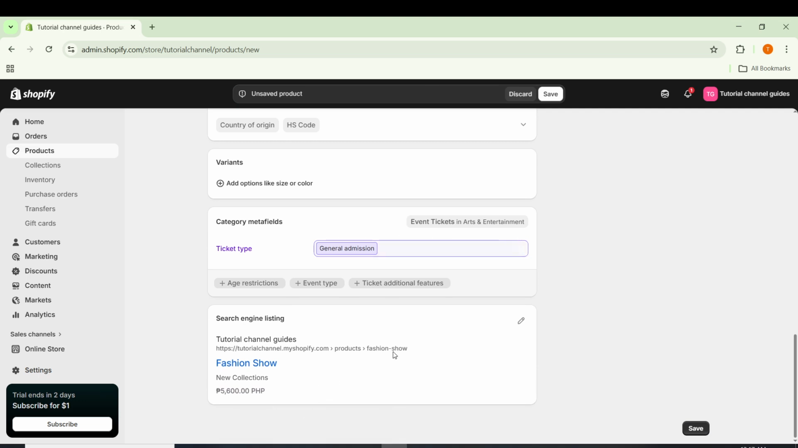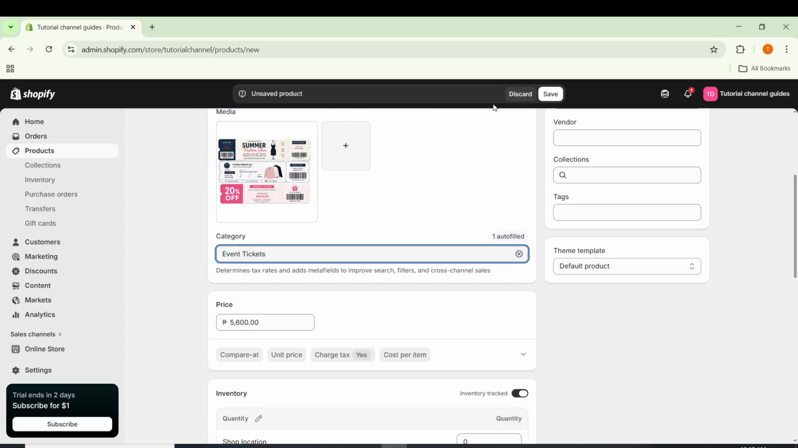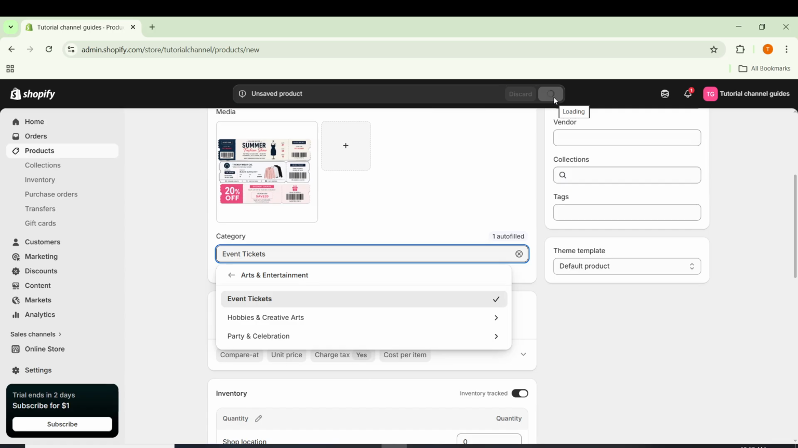Once everything looks correct, click Save. At this point, your event ticket exists as a product in Shopify, with the right details, the right image, shipping turned off, and inventory set to match your capacity. That covers everything you need to know.